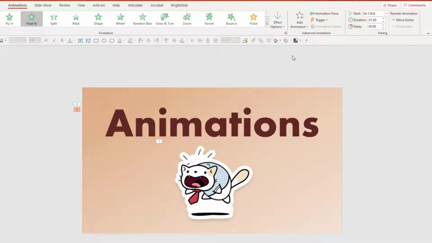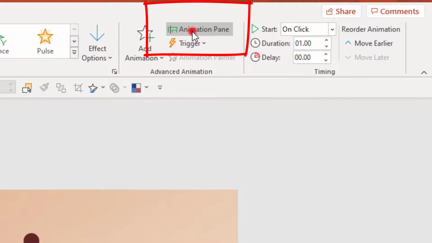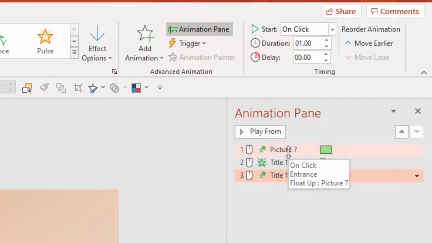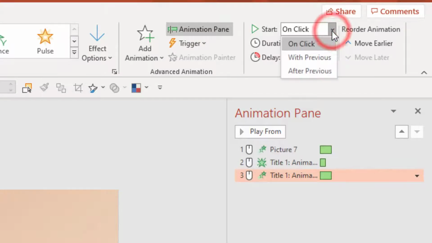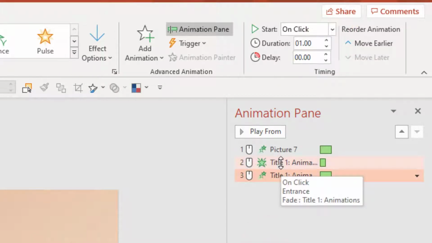And so in order to keep track of everything, I'm going to open the animation pane so that I can see exactly what things are animated. And I can also see what triggers the animations. By default, they trigger on click, meaning on mouse click. If I click on the screen, something will happen. But in this case, I want them to appear all at once on the same mouse click.